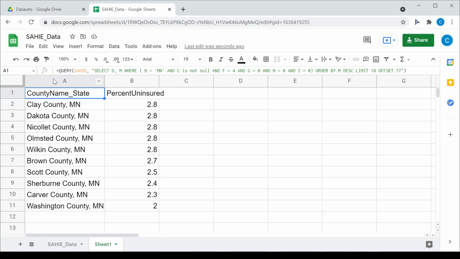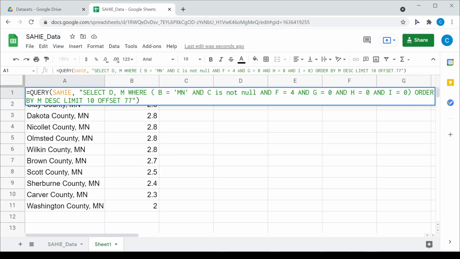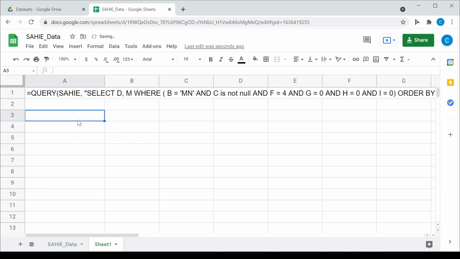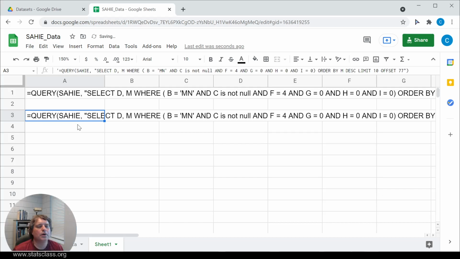So let me show you that one more time. This is the same list that we just obtained when I removed the descending element from the sorting. So sometimes that offset function or clause is nice to use and is required in certain situations when obtaining top 10 lists. Okay, that does it then for getting a top 10 list using a query statement inside of Google Sheets.